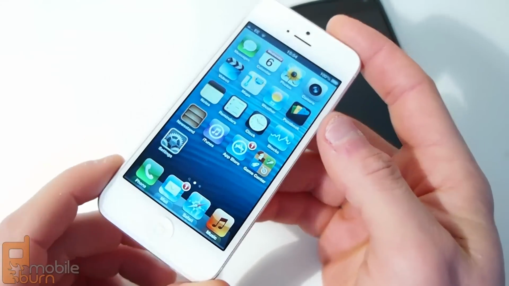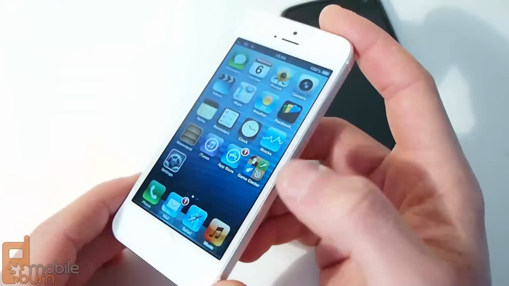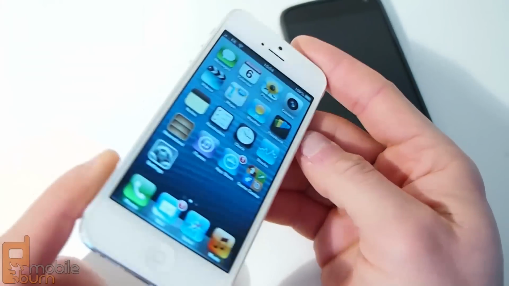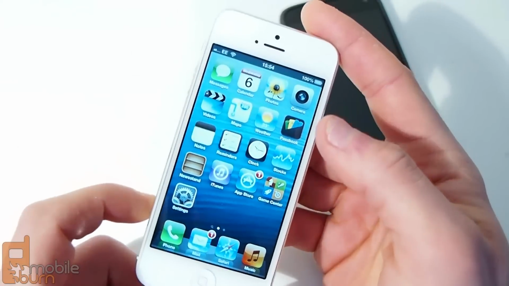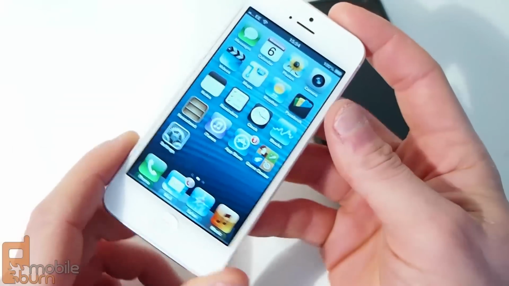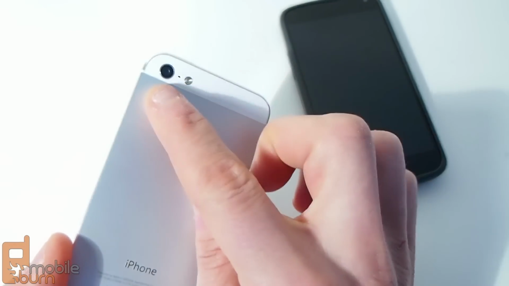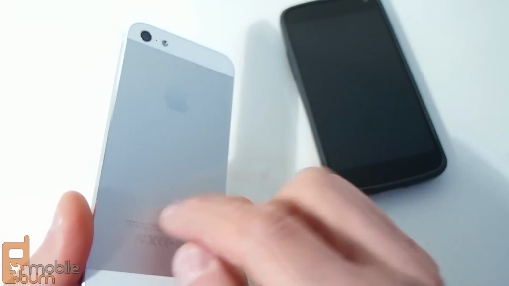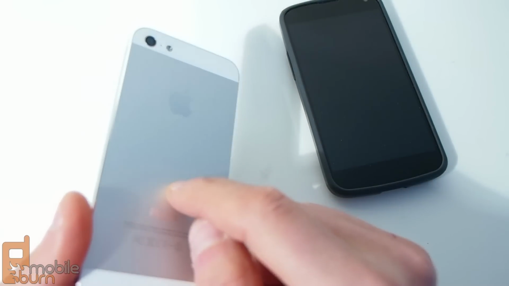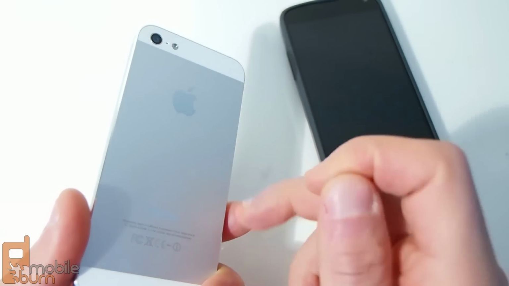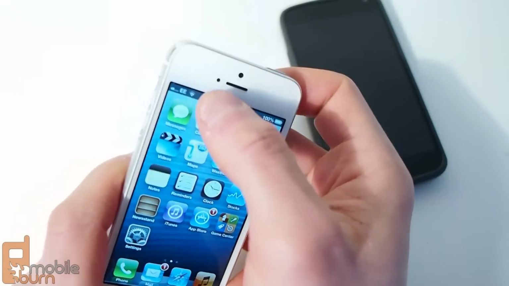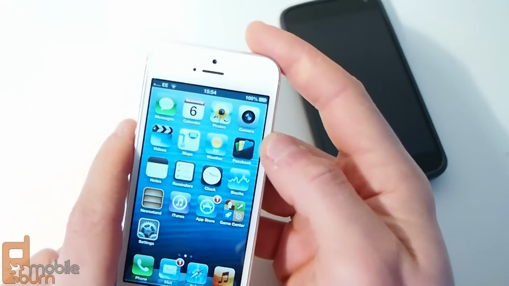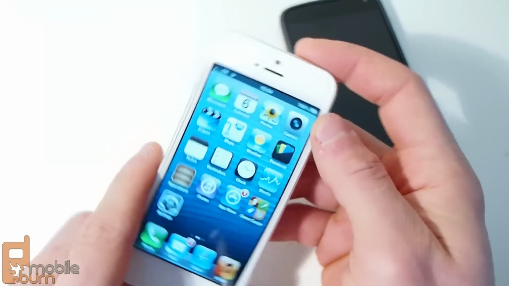This is obviously Apple's infamous Retina display, and obviously in a 4-inch form factor here, rather than the 3.5-inch that was on the previous iPhones. On the back, you can see it's got an 8 megapixel camera and an LED flash. Underneath this silvery cover here is the non-removable 1440 milliamp hour battery. And the front-facing camera is 1.2 megapixels for use with FaceTime and Skype.